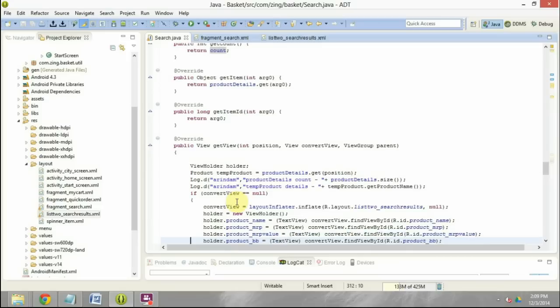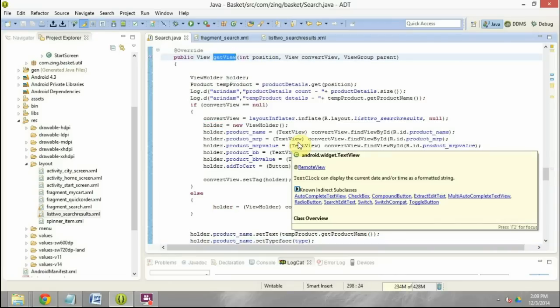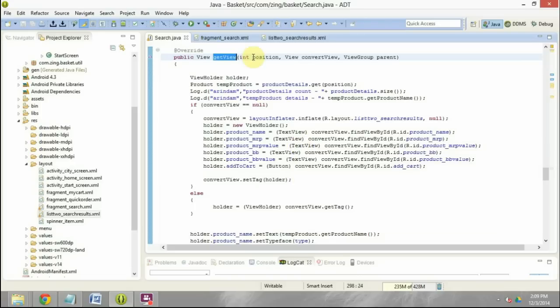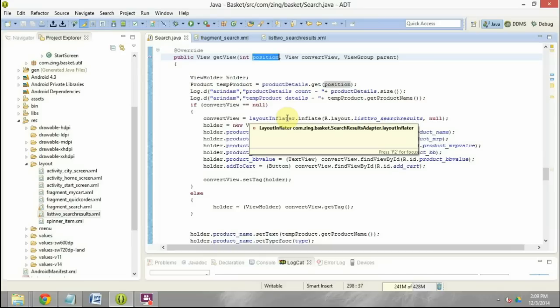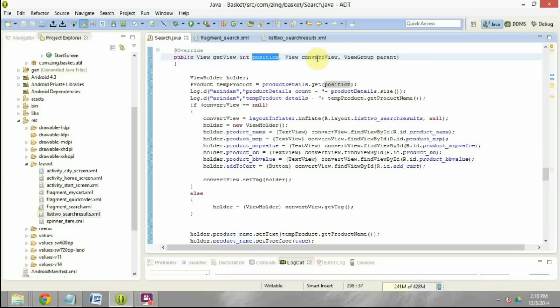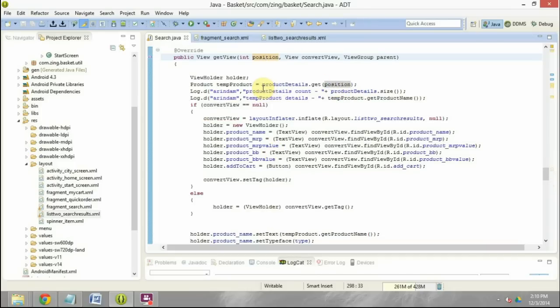Now coming to get view, this is where there is some substantial amount of code. So this method will get called when Android wants to display any one particular row of the list view. So the row position is what is the position variable here. So this will be a 0, 1, 2, 3, 4 similar to an index. And the convert view is nothing but the view of that particular row. So we are using the same index to get the details of the product which needs to be displayed in this particular row, and we are moving that to temp product.